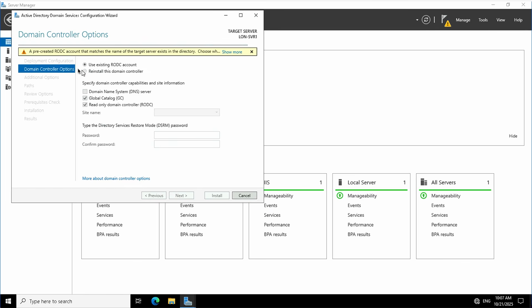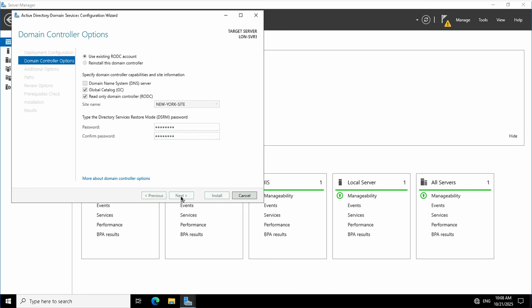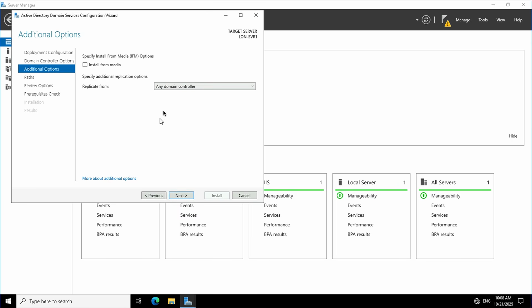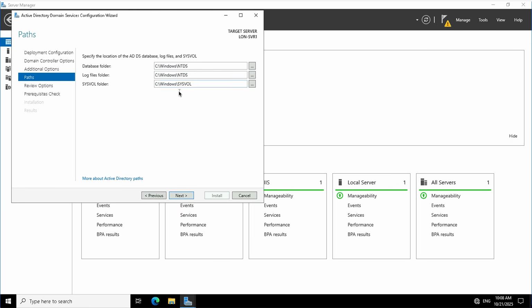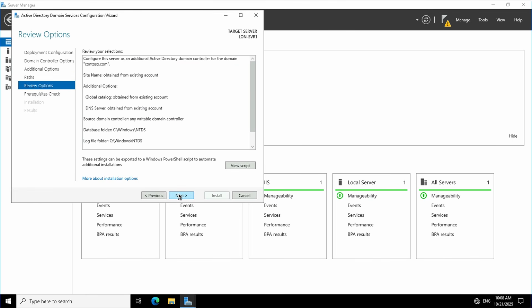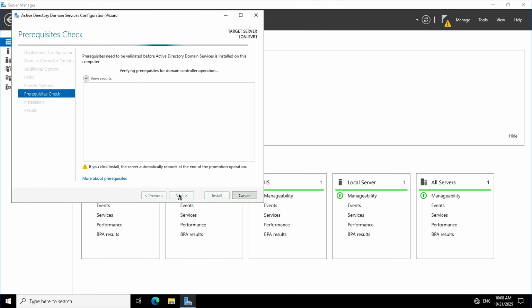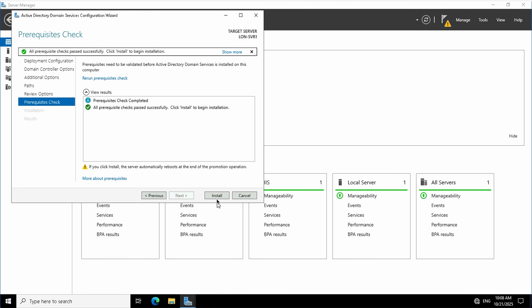So the options to select the DNS, global catalog, or RODCs are grayed out for this delegated admin. You can use an existing RODC account, and the site selection is also not available for this delegated admin. This is the DSRM password to restore or recover the Active Directory in case of any corruption. Then you can say next. This is replication from, so from which domain controller you want to do it. We have only one domain controller, DC1, from where the database will be replicated. Then I will complete this window, all prerequisites completed, and click install.